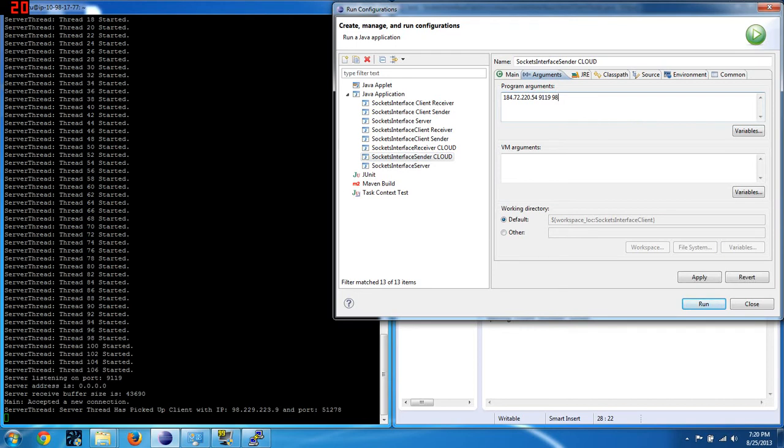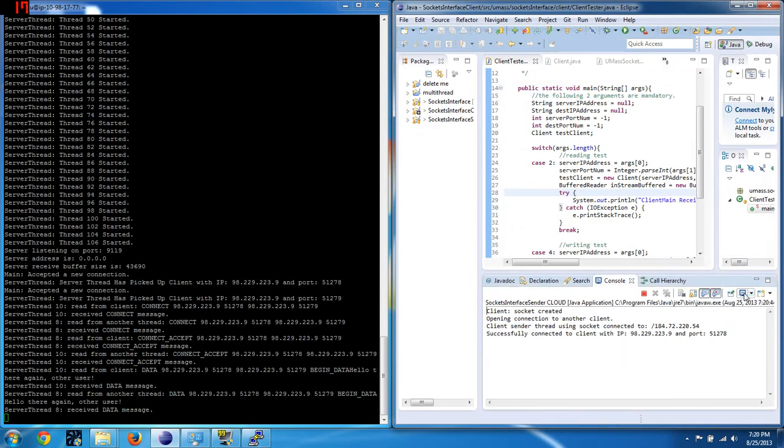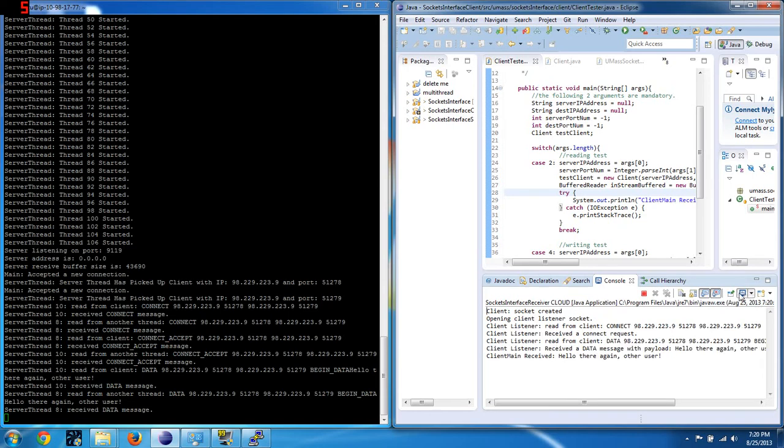So it's 98.229.223.9 and port 51278. Great. We'll apply that, and now let's run it. Boom! Oh look, I think it worked. Great. Actually, it did work. It always works, but yeah, here we go.